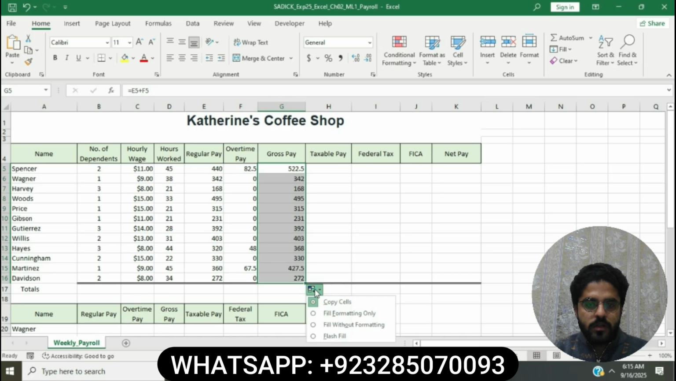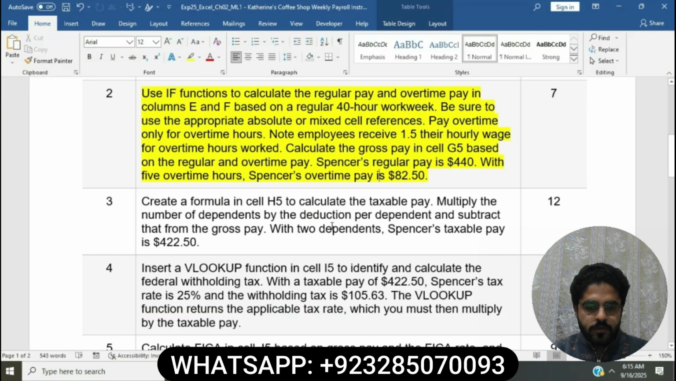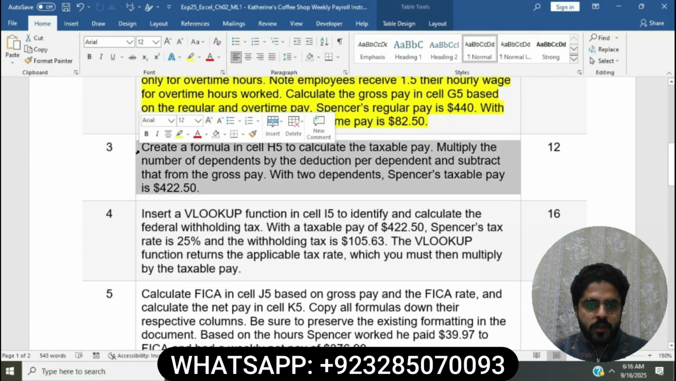Same, click on this drop down and then click on fill without formatting. Now move to the instruction file. Question number 2 is completed. Now move to question number 3.